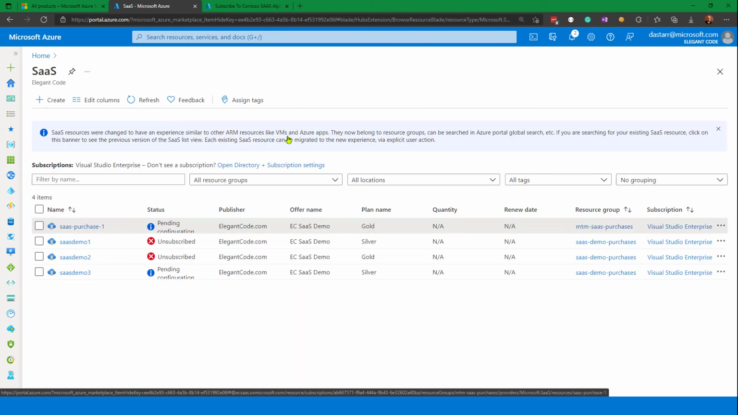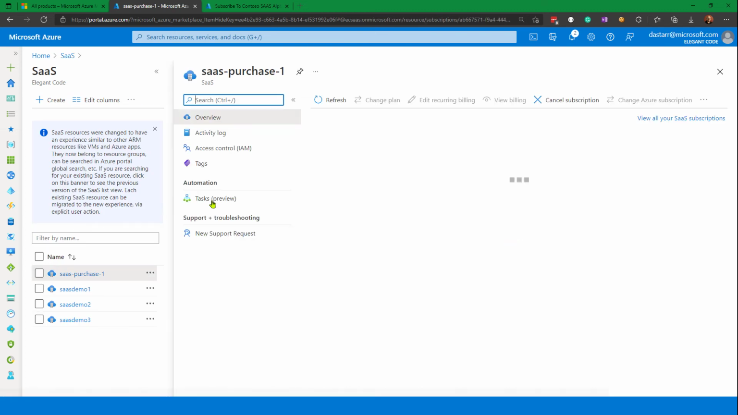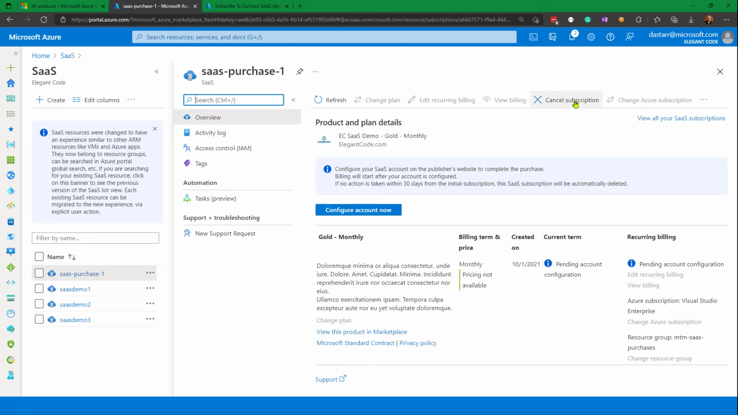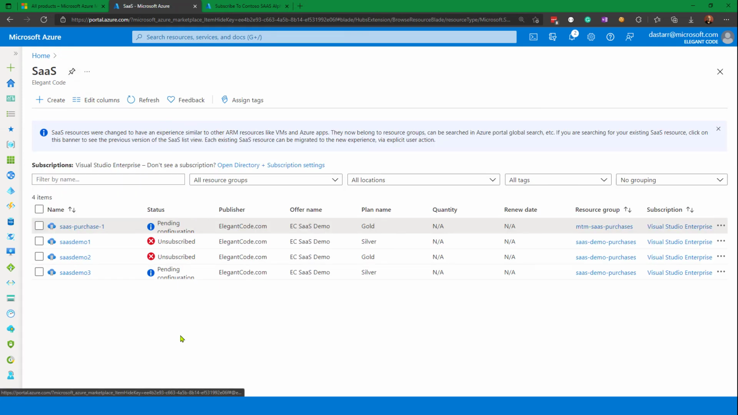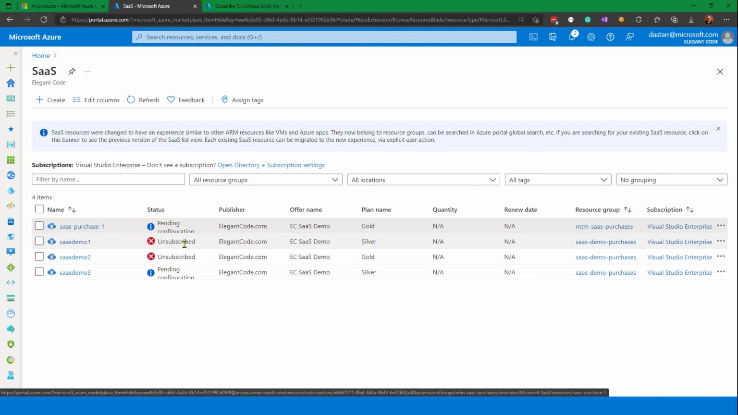Once you've decided to unsubscribe from a SaaS offer, which you can do, by the way, by canceling the subscription right up here, the SaaS offer will show in your dashboard as unsubscribed. And then you're done with it. But it will keep a record of it until you actually delete the SaaS instance.